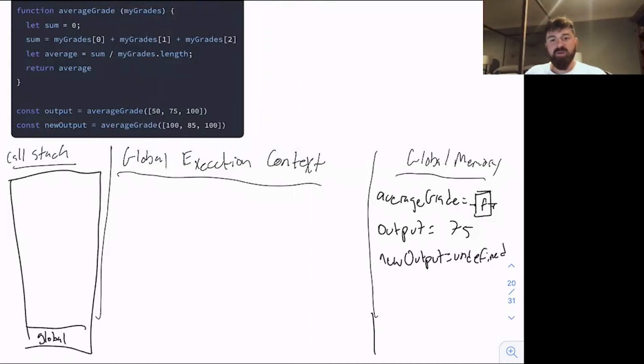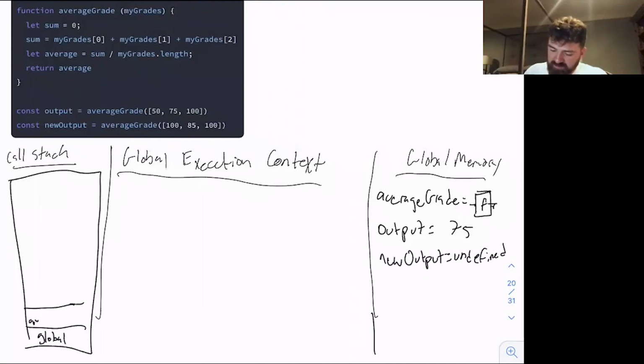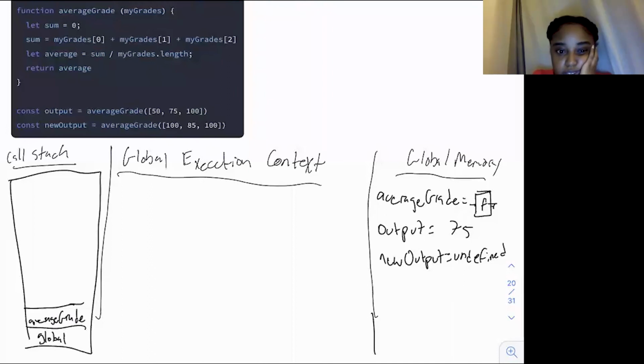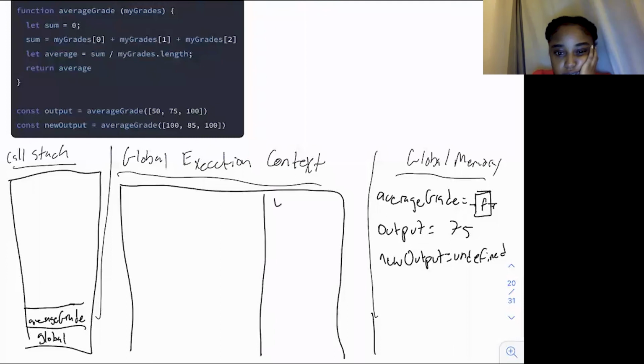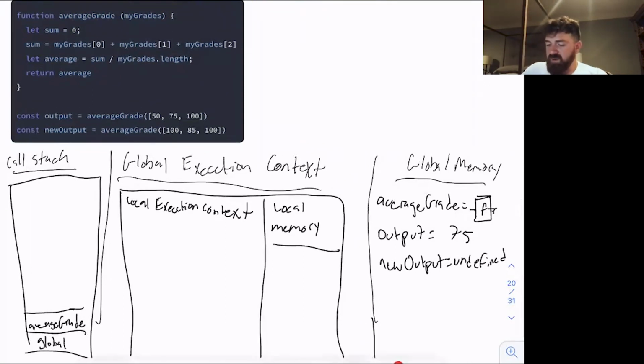Okay, what happens next? All right, we're going to put average grade, we're going to push it to the call stack. Excellent. And then we're going to create a local execution context. We're going to have a local memory. All excellently said. Local memory and local execution context.